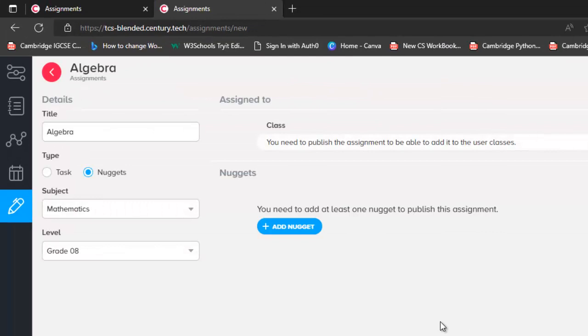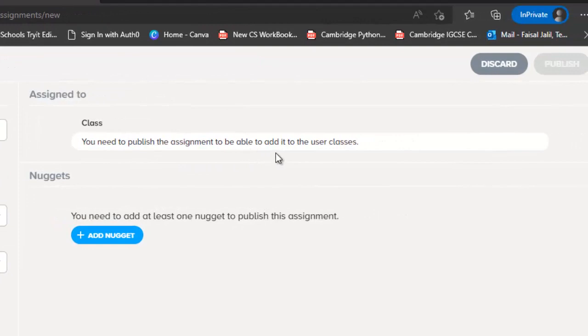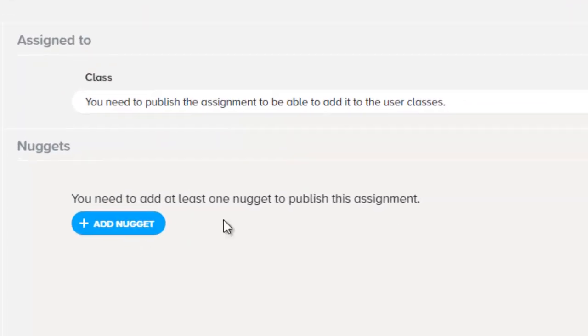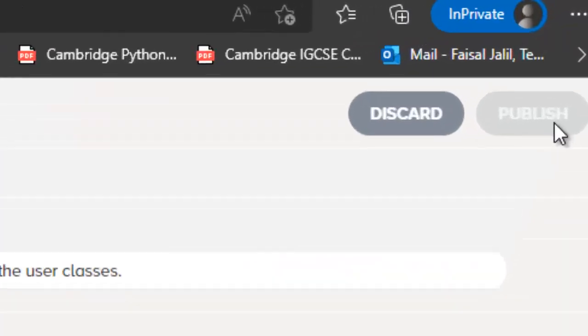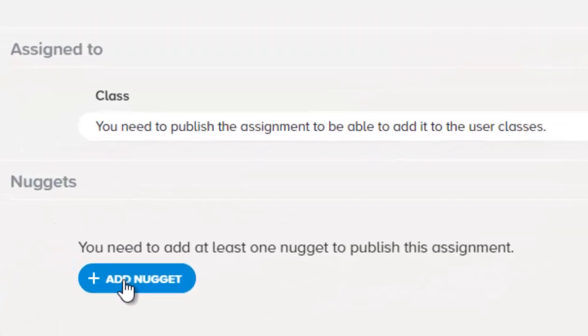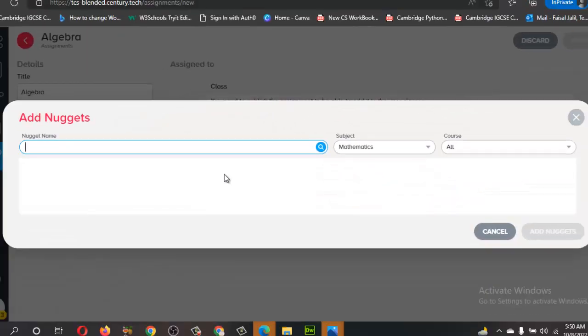Created. Okay, now it's asking you to publish the assignment to be able to add it to your class, or you can discard or cancel it. Now you need to add at least one nugget to publish this assignment. To publish, right now it's disabled, so you need to enable it by assigning nuggets to your class. So click on it.